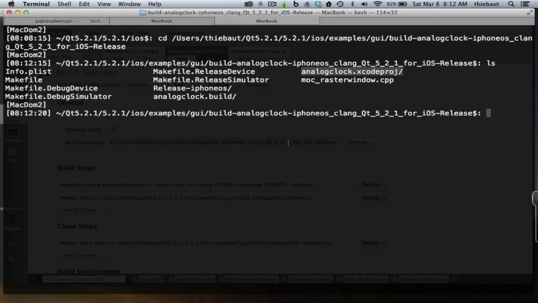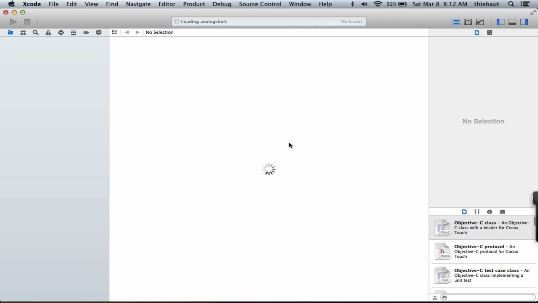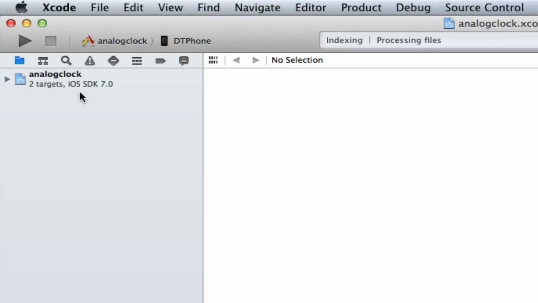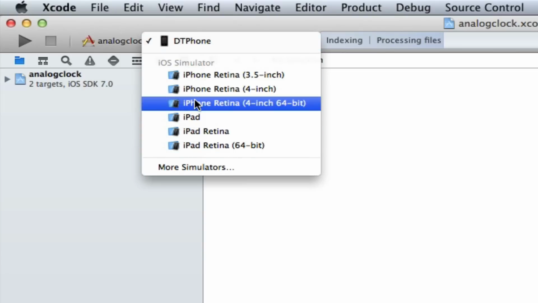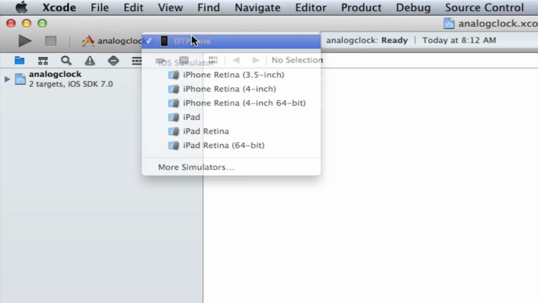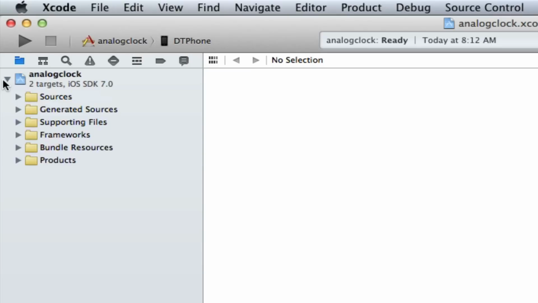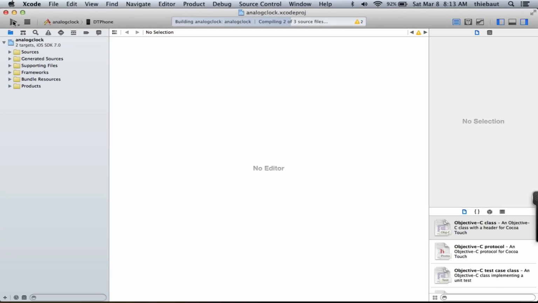All right, so what I'm going to simply do is say open analogclock.xcodeproj. And what that will do is open Xcode. All right, so it has opened the project. My phone is selected here. You see that I have different options for the simulator, but I'm going to pick the iPhone. That's my project here. So I can directly try to compile it and run it, just clicking this.